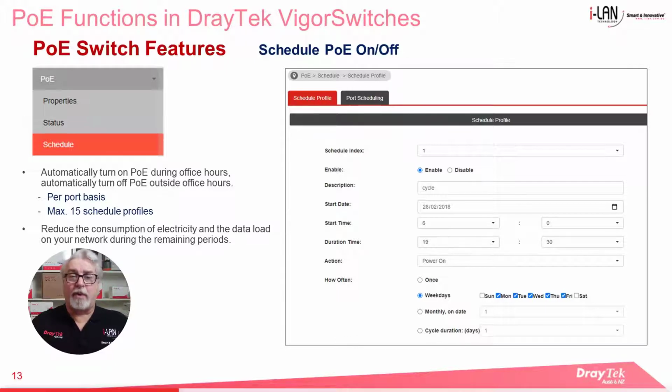For example, you may want some devices such as IP phones to only be powered on during office hours, but not to be used outside these hours, perhaps to reduce unnecessary electricity consumption and data loads. Another one might be turning off the Wi-Fi outside hours. This can be configured on a per port basis, and up to 15 schedules can be configured.